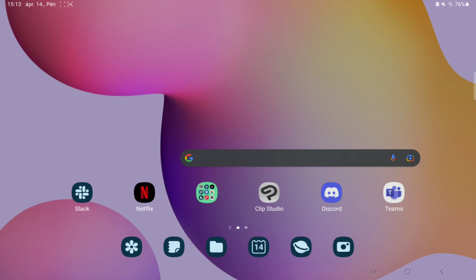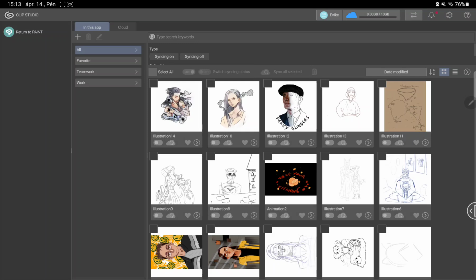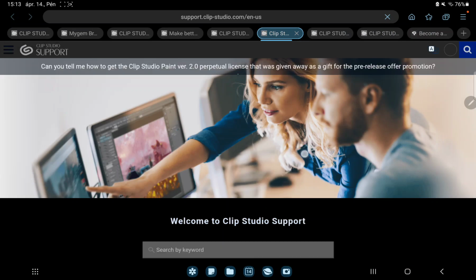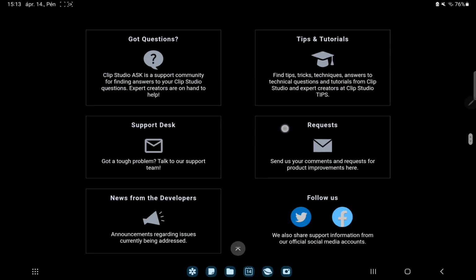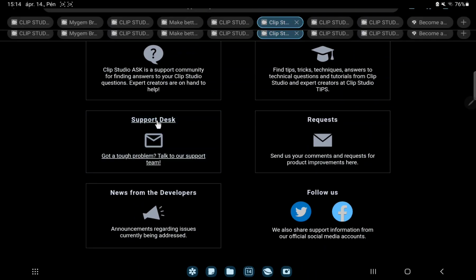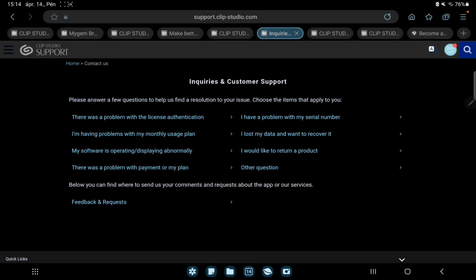Paint application. First of all, open the application on your device. Tap the app icon on the top left side of the screen and click the having an issue option on the left side of the screen. And step on the support desk button and select categories and done.